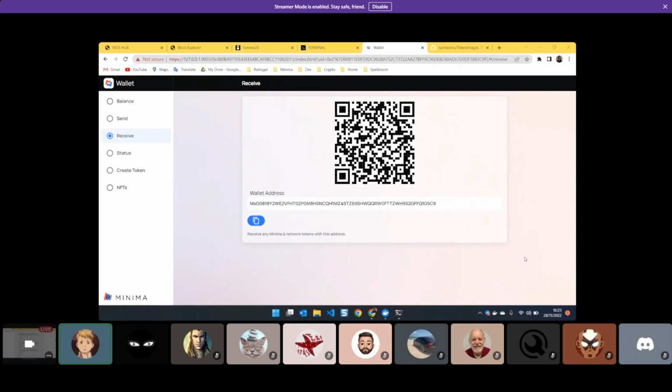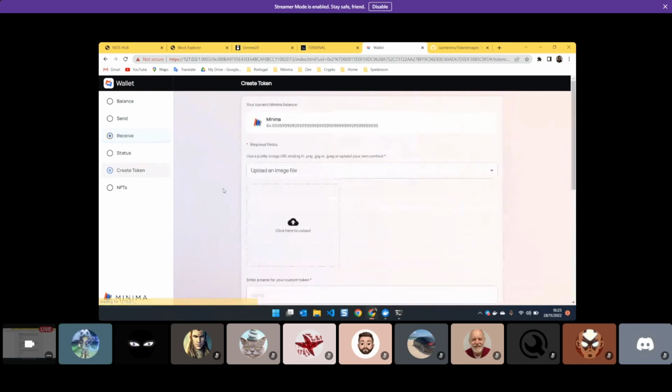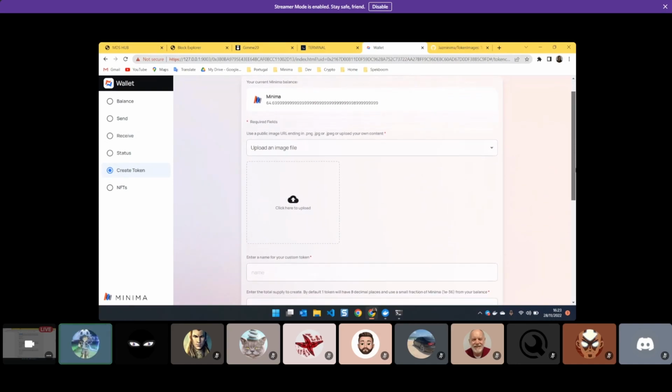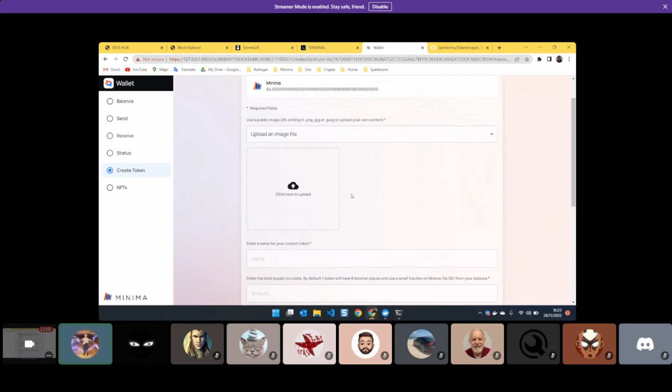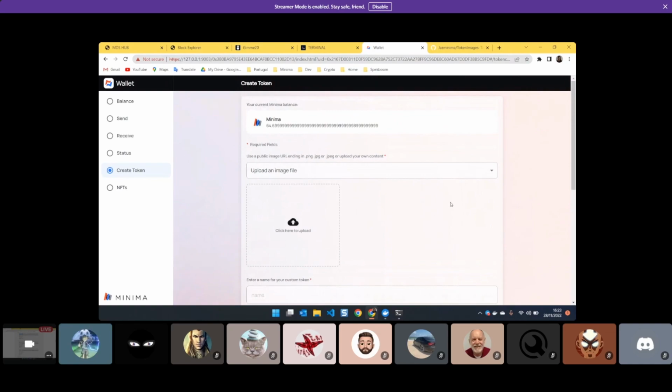Now let's get into the token and NFT creation, which essentially are the same thing. In order to create your token, you're going to require an image, as well as a name, and the total supply. There are two ways to create your image. You can either upload, which is going to be the easiest option, or you can use an image URL. We'll create a couple. For the first one, we'll just stick to a simple upload.